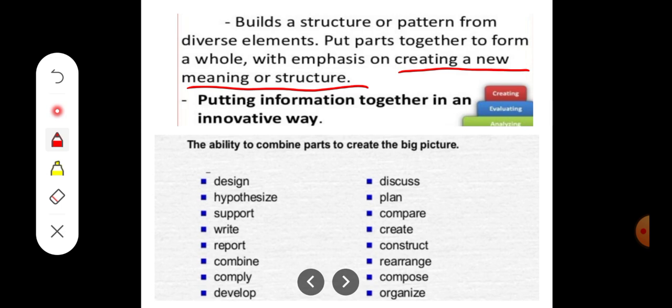Another idea: we have the ability to combine parts to create a big picture from all the elements that you have, like a puzzle. We have the verbs that are related to this level: design, hypothesize, support, write, report, combine, comply, develop, discuss, plan, compare, create, construct, rearrange, compose, organize.